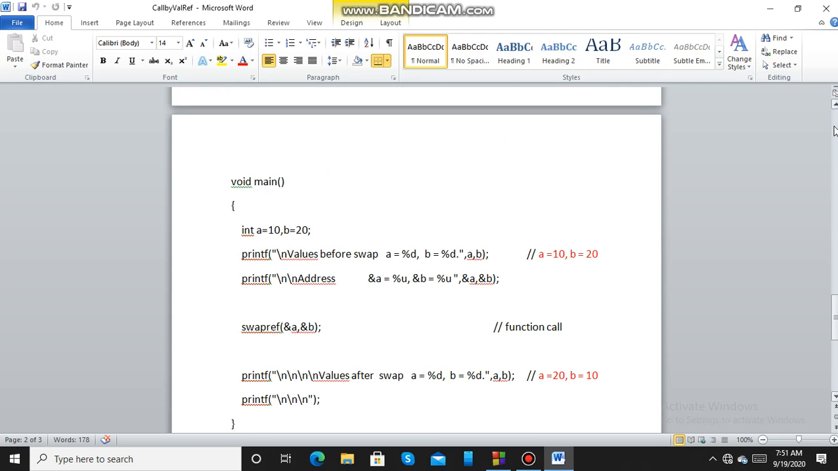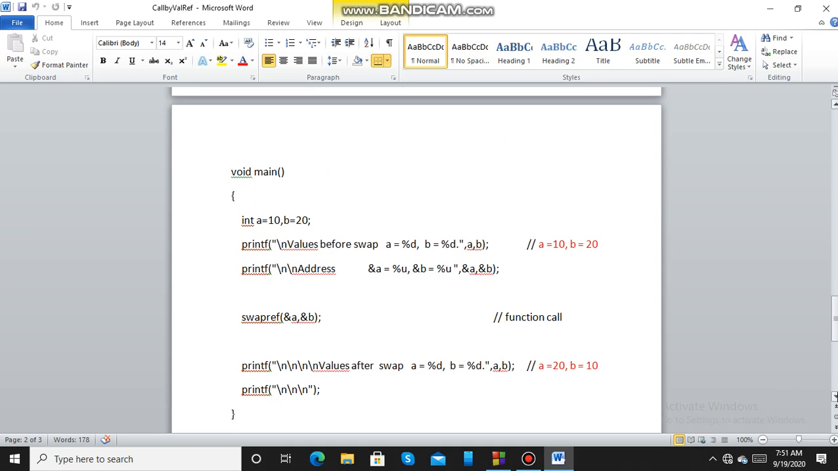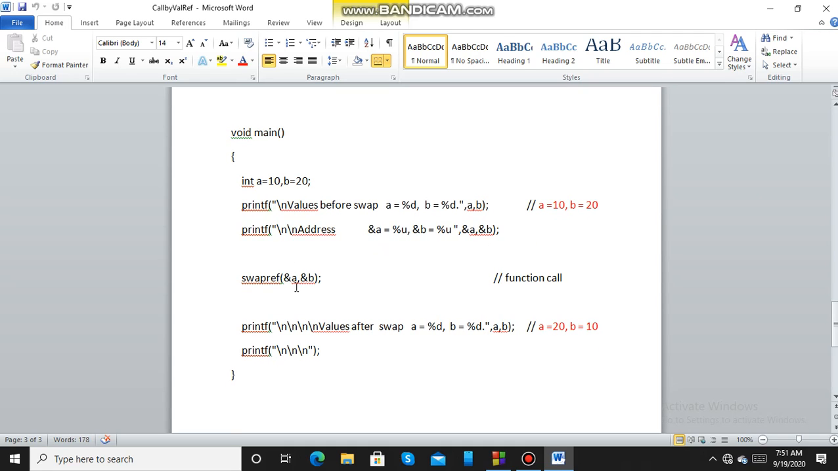Now after execution of the function, the control will come to the next statement after this function call. It will come here and display the value of a and b. So a is 20 and b is 10. So swapping has taken place.